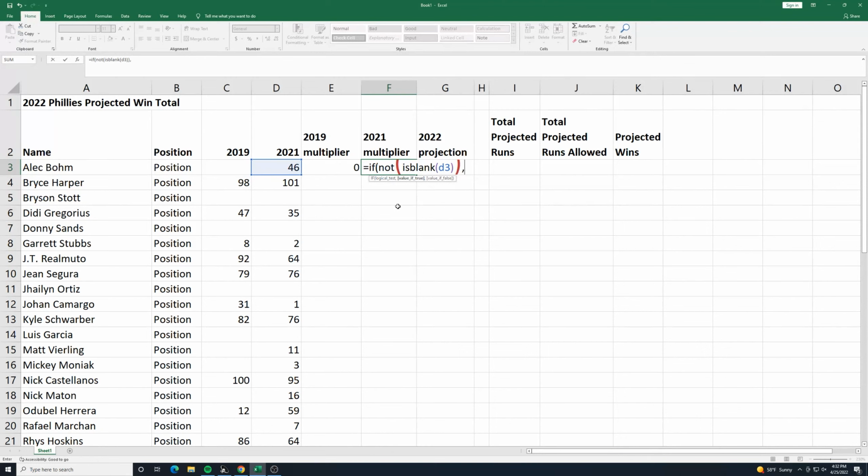And this time I'm going to put in a 3. So if there's something in the cell, there's going to be a 3 in this cell. And then for the false, comma, 0, and then close that parenthesis. I'm going to press enter, and here we have that. Okay, so since there is a number in this one, then a 3 is showing up for the multiplier.